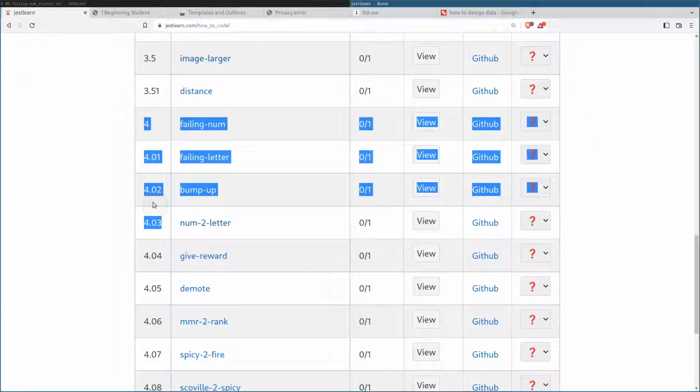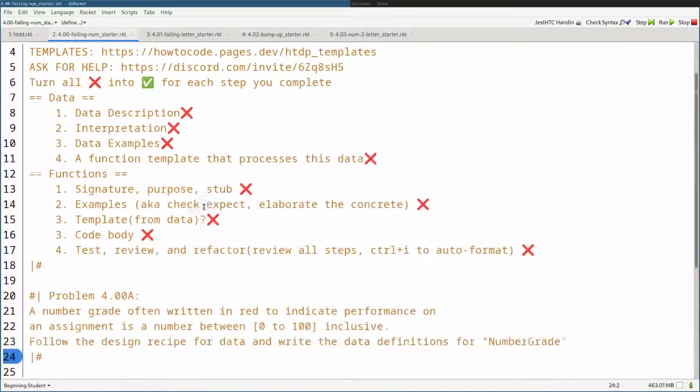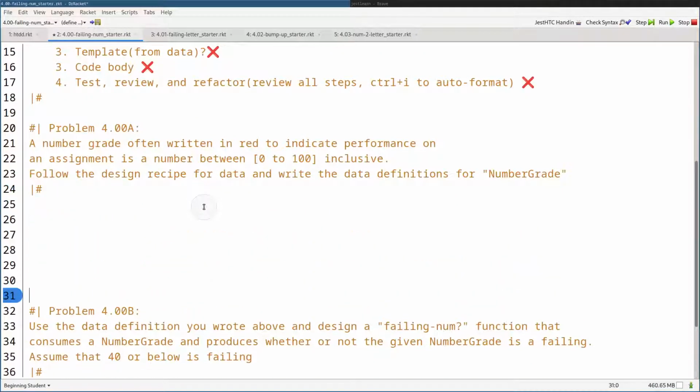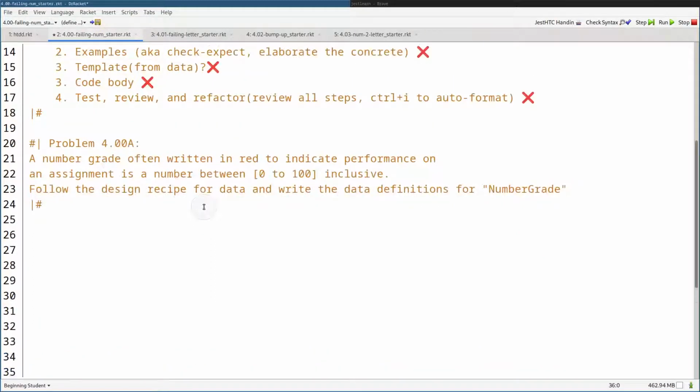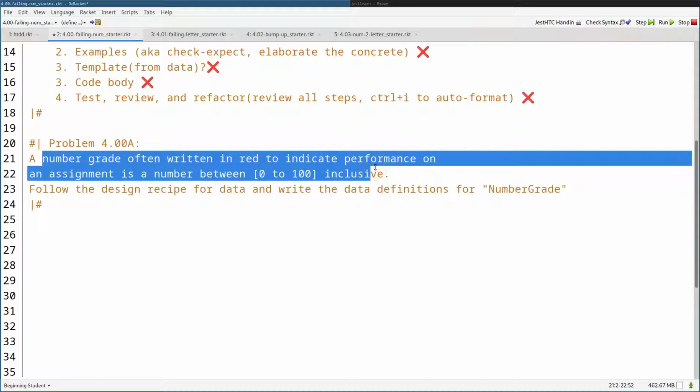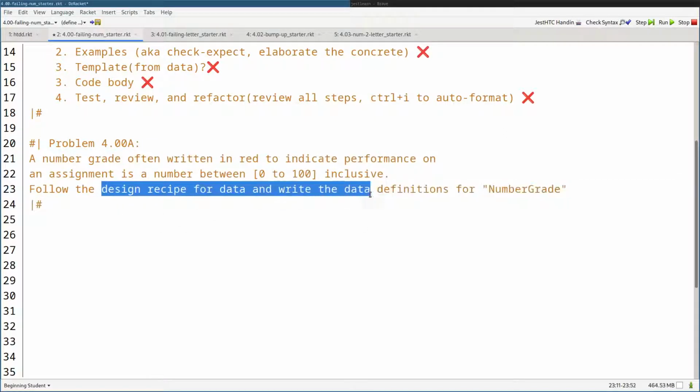All right, so we're going to do problems 4.0 to 4.03 because they're all related. All right. So anywho, let's just get started with 4.0, failing num. So in this problem, there are 3 subproblems, and let's just get started. So with the first one, I'm going to give myself some space here. So a number grade is often written in red to indicate performance on an assignment, and it's a number between 0 to 100 inclusive. Follow the design recipe for data and write the data definitions for NumberGrade.